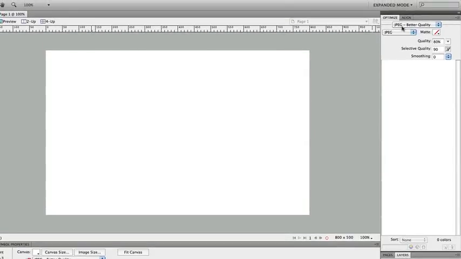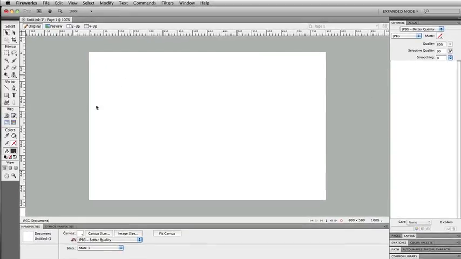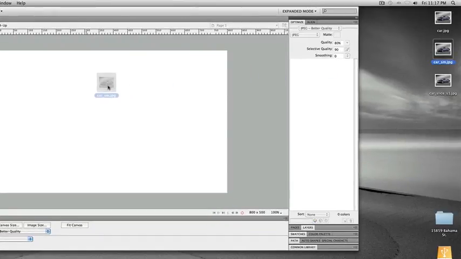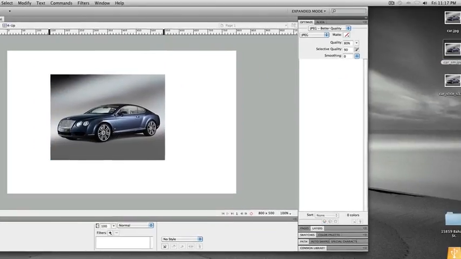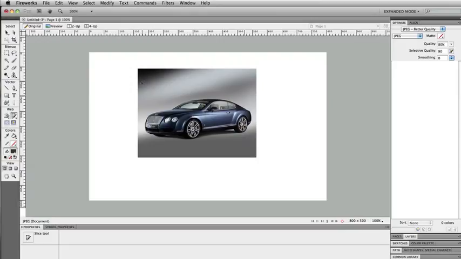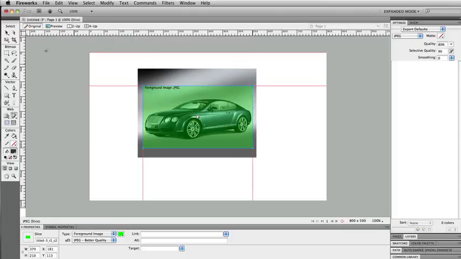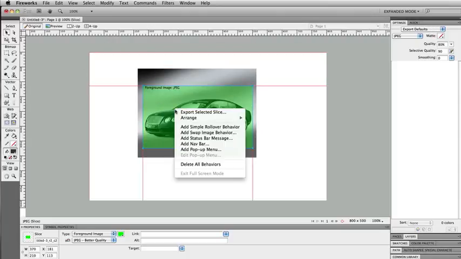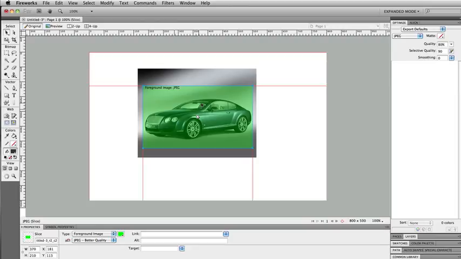Alright, the Optimize panel is a very popular panel, and this comes into play when you're actually exporting images and slices on your website. We'll get into that more later, but for example, I'm going to drag an image onto my canvas here. Let's go over to our slice tool and slice out a portion of this image. What I can do is right click on this slice and do export, which I'll get to in more detail later.